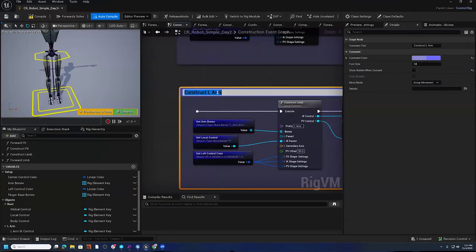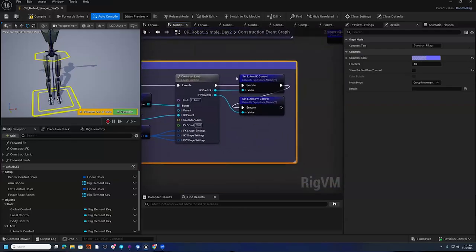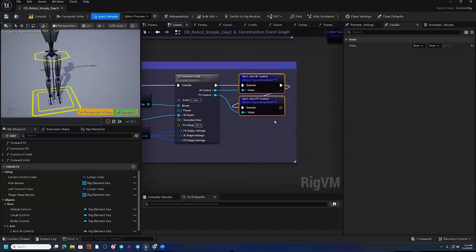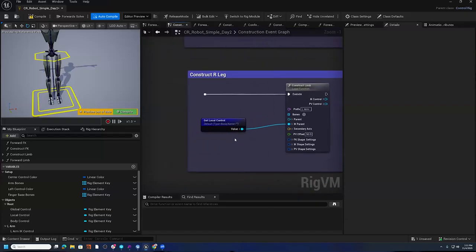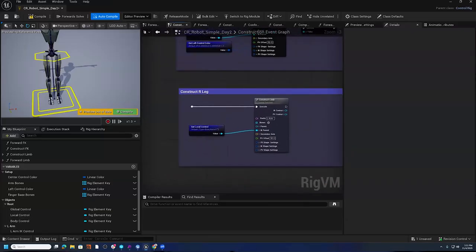And call this construct our leg. And we need to first get rid of some things. These are arm variables, so we're going to have to create some leg variables. The arm bones, we're going to need some leg bones. So the local control going into the IK parent is fine for the IK parent. And the left side color is also something that we're going to need to alter, because this is the right side.